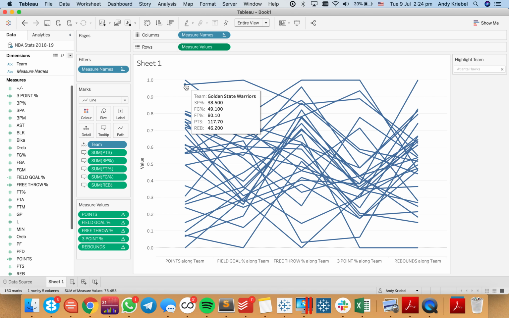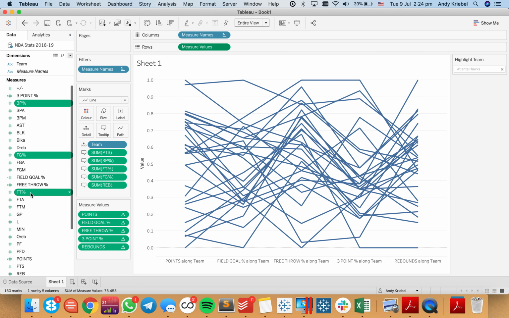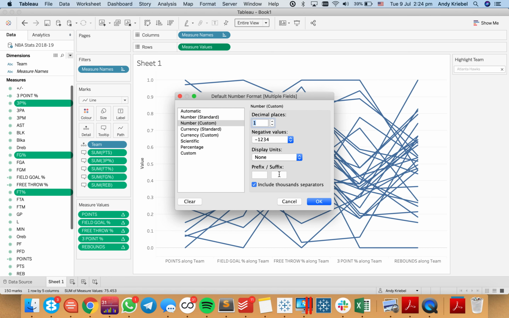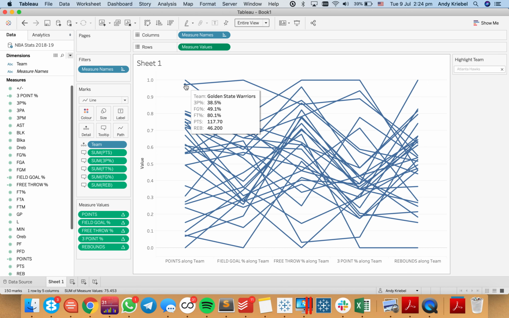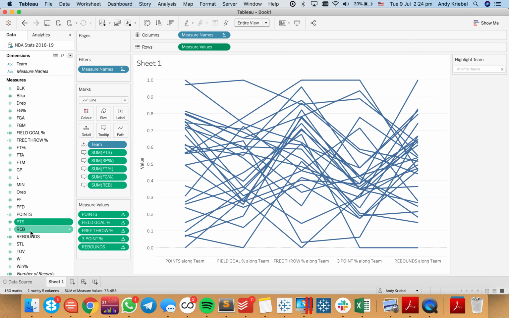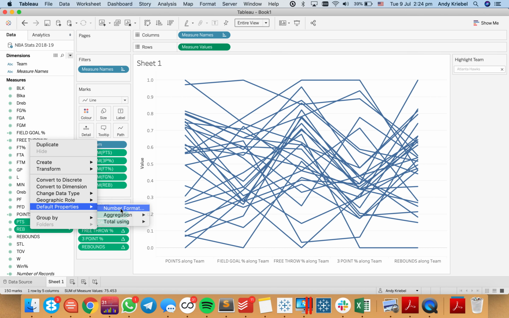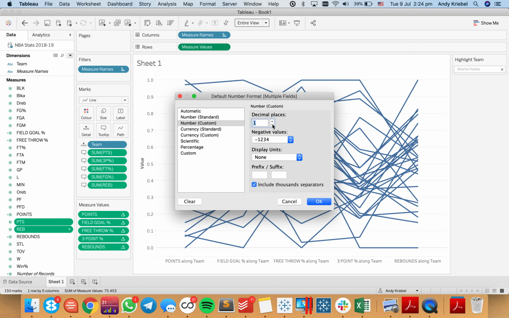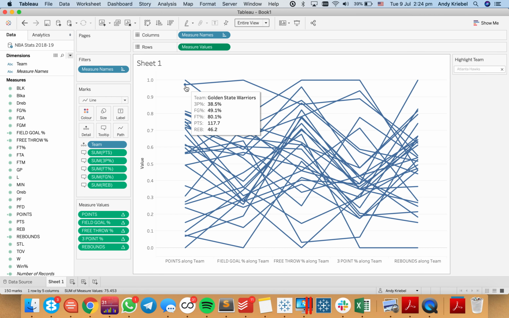So 3-point percentage, field goal percentage, free throw percentage. I'm going to go to default properties, number format, and set them to number with one decimal, and just stick a % sign on the end, because I believe those all were already multiplied by 100. And then points and rebounds. Where's points? Points and rebounds. I'm just going to set those to just one decimal. Okay, and there we go. So we have all of our variables like that.